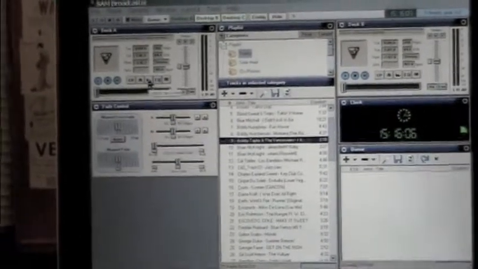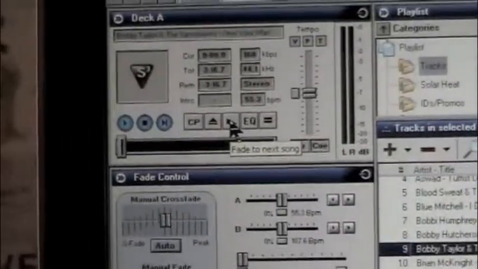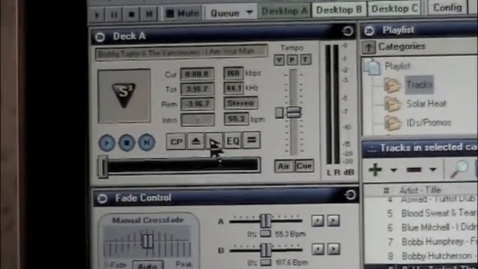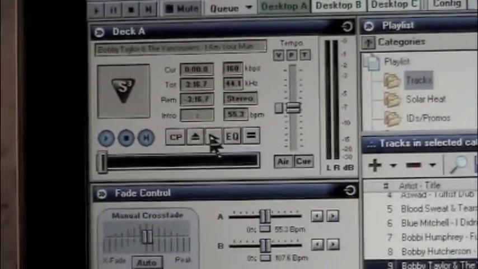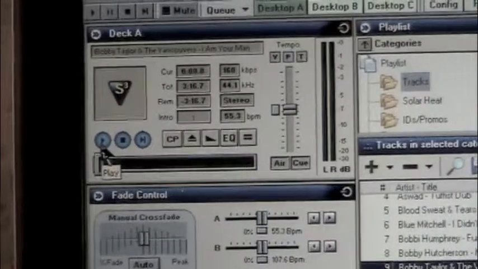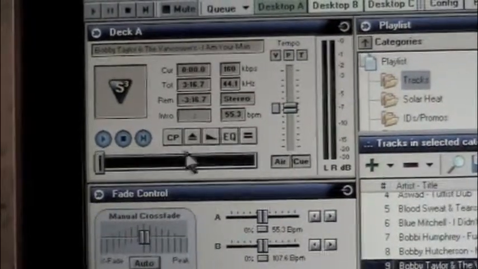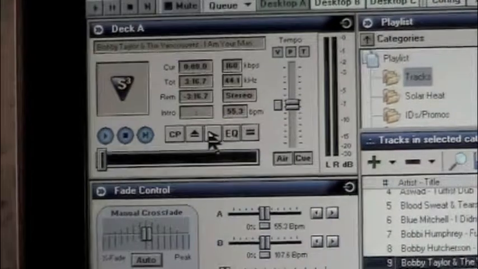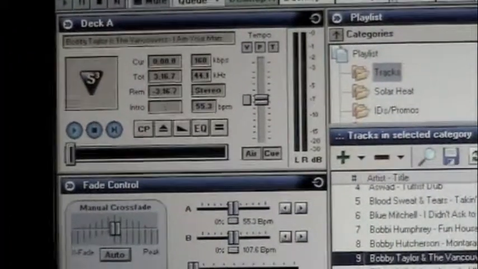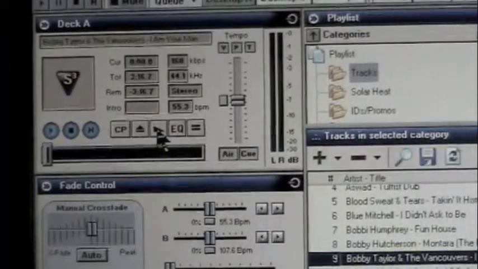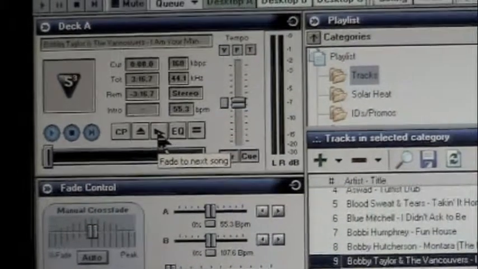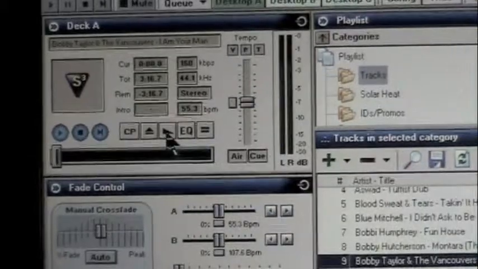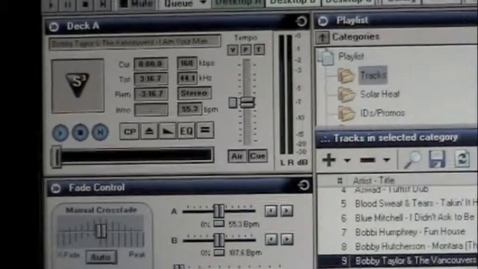We're going to show you one method of matching beats, but before we do this, I'd like to show you another button on the player, which is called Fade to Next Song. This can also be used if you want to quickly audition a track. When I hit the play button and the track begins to play, I can quickly get to the crossfade point or to the second track by hitting the Fade to Next Song bar. And we're going to do that in our examples so that we can demonstrate how the crossfader works.